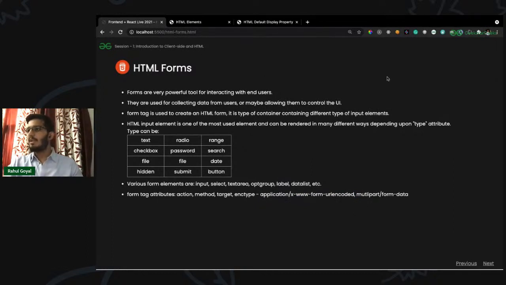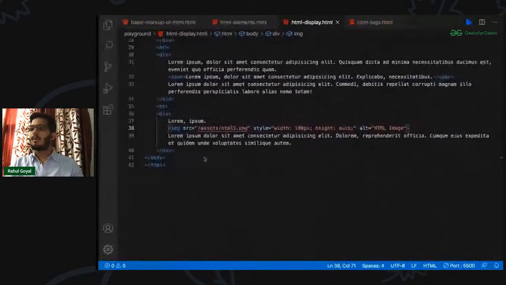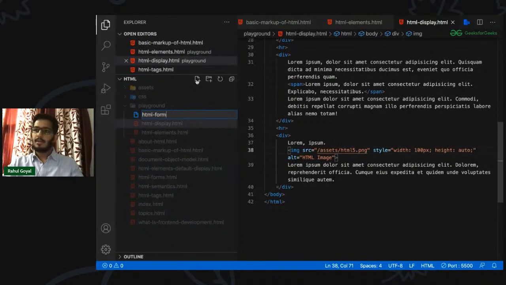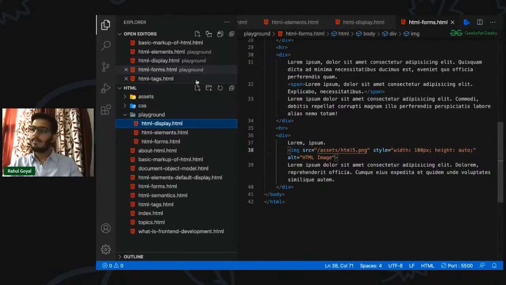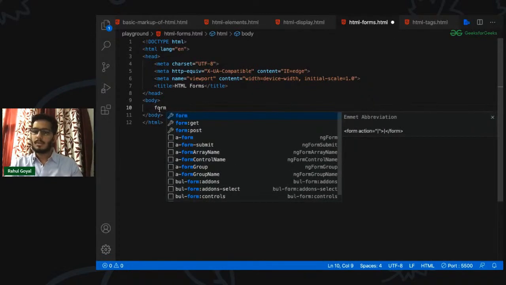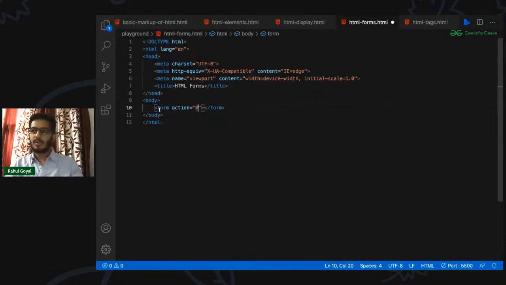Okay, so we can create a form to see how these form elements work, right? Let's create a file. Just let me know if I'm going way too fast. I don't want any action. Say we have this, right?